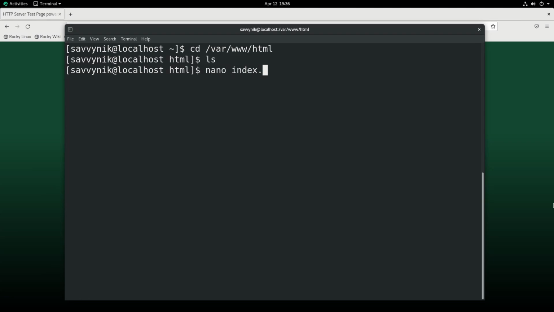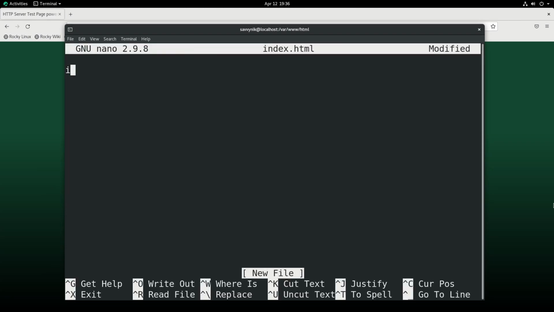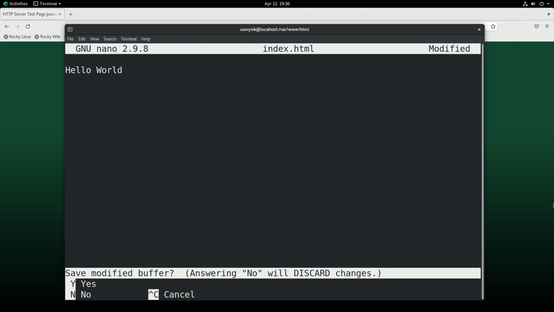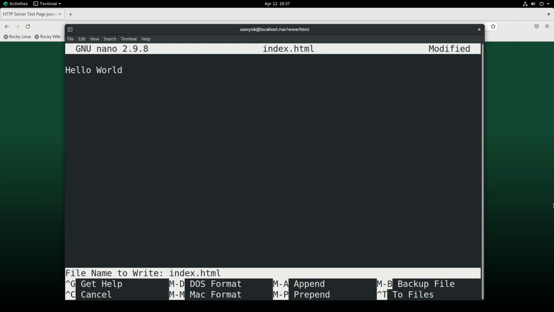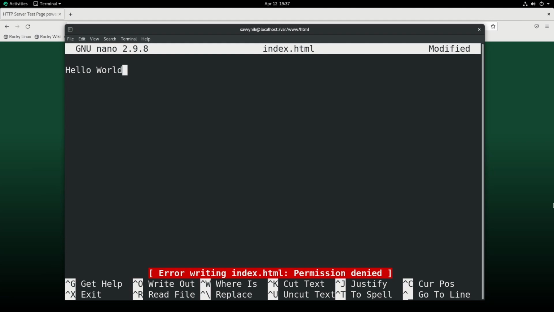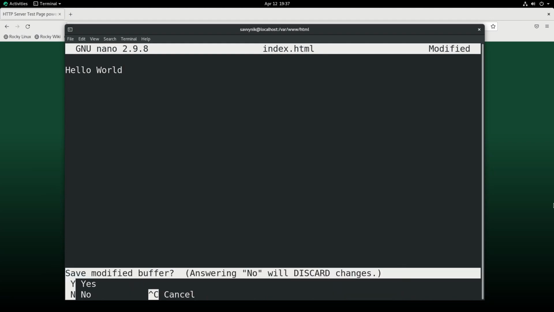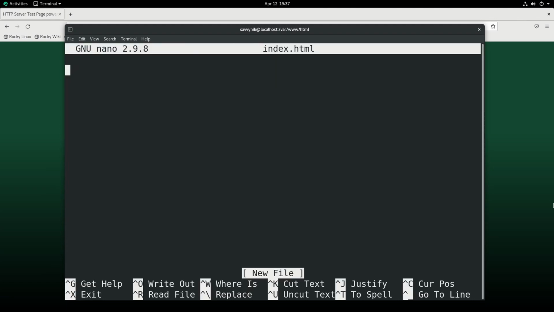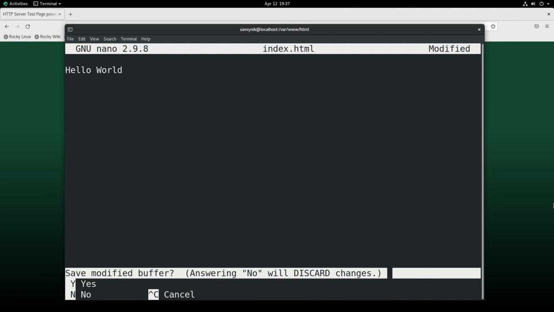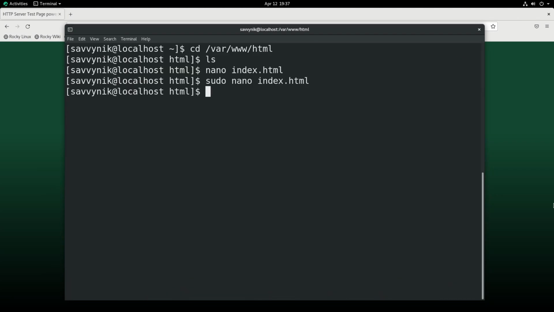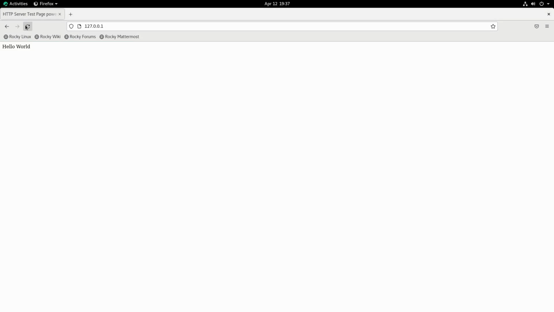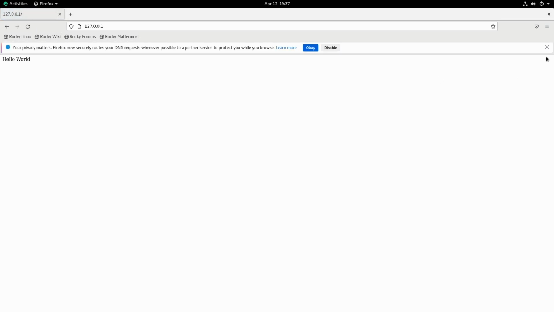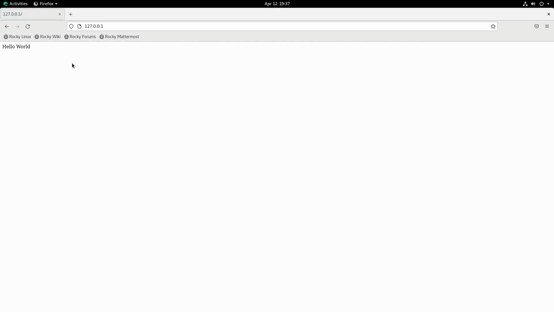I'm going to call it index.html, and in this file I'm just going to put hello world for the time being. You would want to write out your website's contents in here in an HTML file. I'm going to save this file, and I got a permission denied. That's because I should have done it with sudo. Let me rerun the same thing with sudo in front. And now I'll do hello world, save the file, save the modified buffer, and reload my test page. Notice how now it says hello world on the screen.